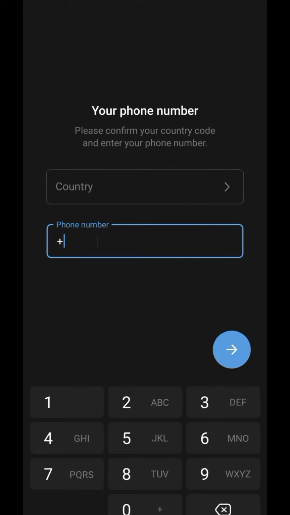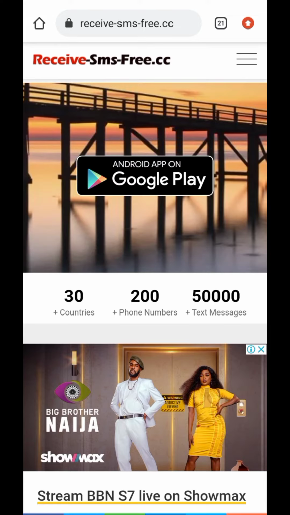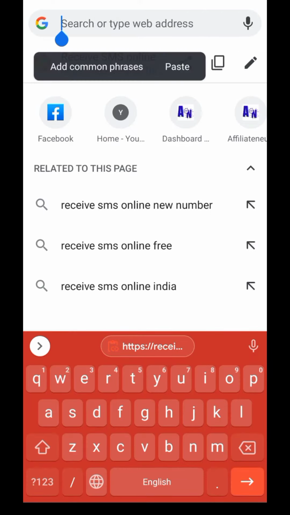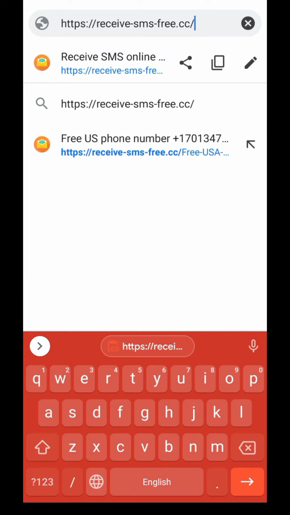So the best way for you to do this is by using a virtual phone number. What this means is that you open your browser, and the next thing to do is come over to this website called receive-sms-free.cc, if I'm correct. Yeah, so here is the website right here.